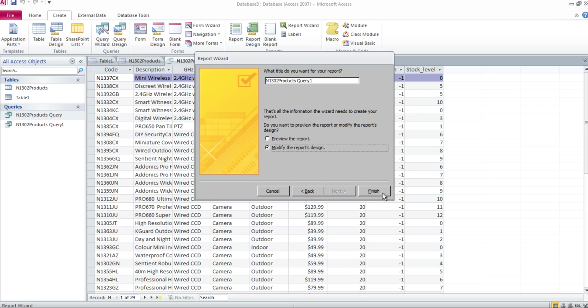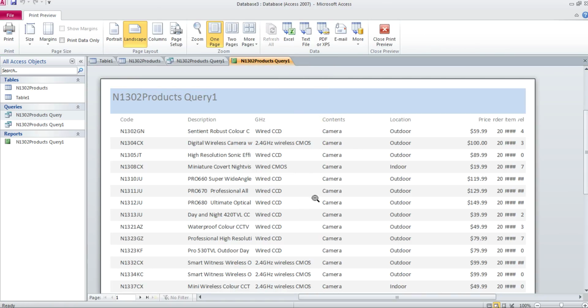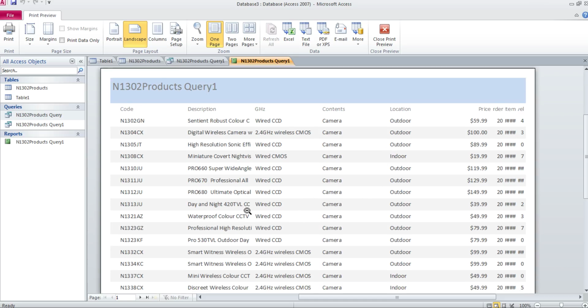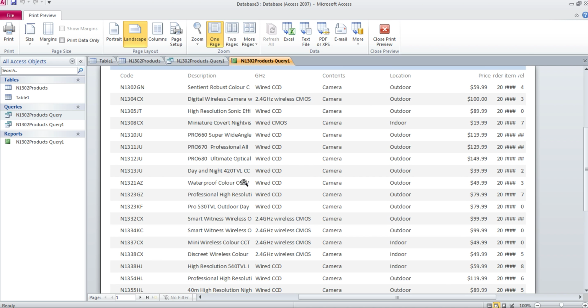Obviously we're going to modify the report design because a lot of the fields don't fit, like the ones at the back here. I'm just going to quickly go to print preview and see where I can adjust. Contents and location is one of the things that I can adjust. Notice also the description here, they don't fit the whole text there, so we're going to make that fit.